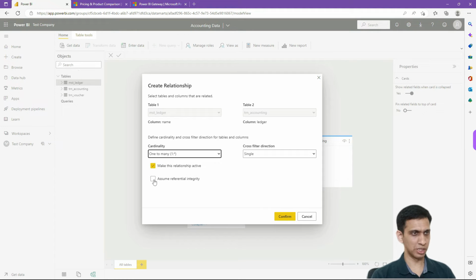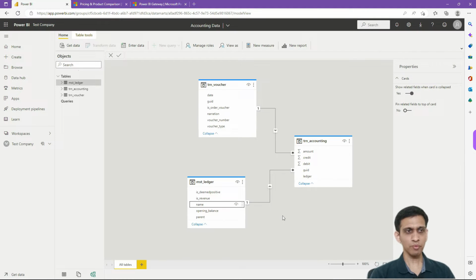Again one to many and assume referential integrity. It cannot happen that for any ledger a master was not created in Tally. You cannot pass an entry in Tally without creating a ledger. So this is something impossible. So I will say assume referential integrity because Tally is taking care of all these things. Let me click confirm. Again one to many. So we are done with the modeling phase.